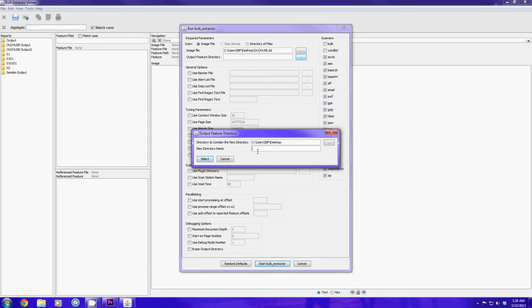And for new directory name, this is going to create a subdirectory in the folder you list up here. So in my desktop, it's going to make the subdirectory, and I will call it ouchUSB because that's the name of the disk image that I will be analyzing. And finally, I'll hit select.